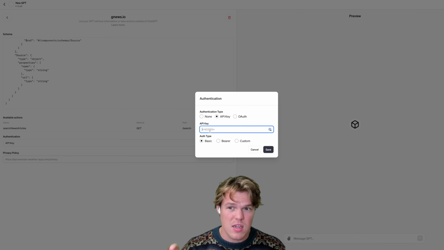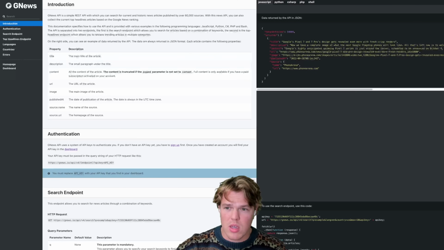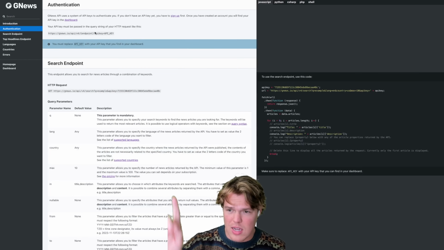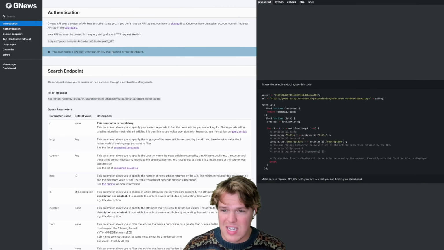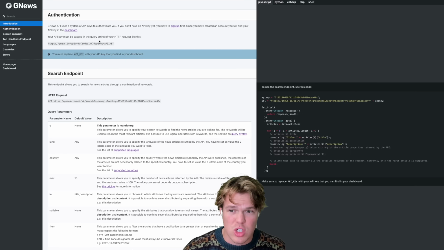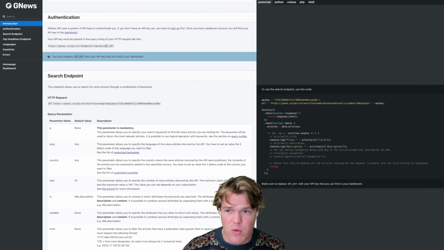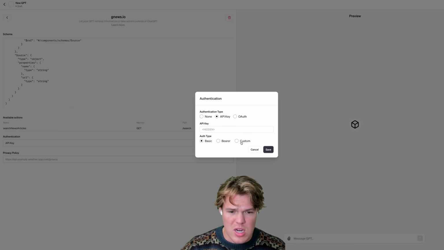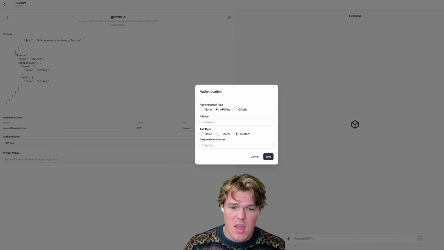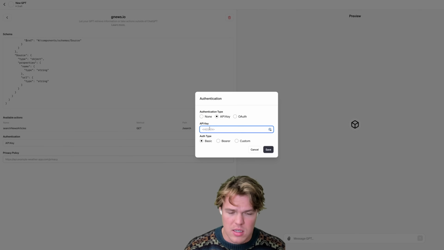In this context, let's go ahead and look at the documentation real quick. Coming over to authentication, as you see up there, you notice how it says it's going to be part of the query string. As you see here, there is no reference to a custom header name. Therefore, we're going to opt in to choose basic. I'll paste it one more time just for good measure.